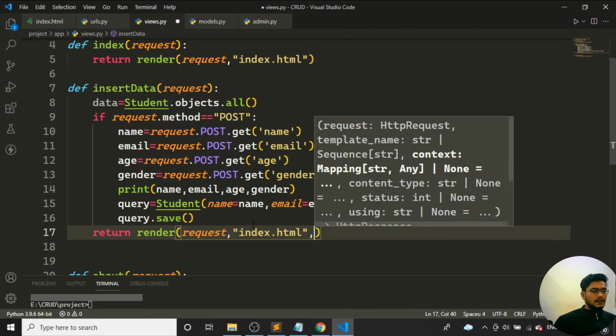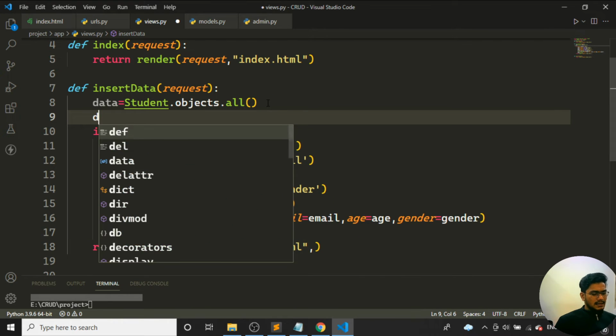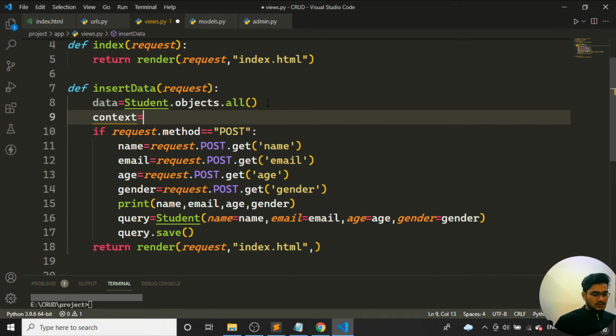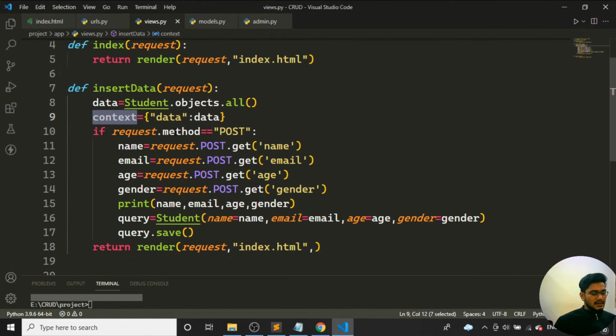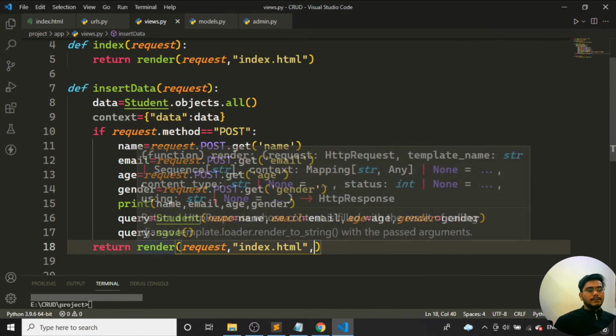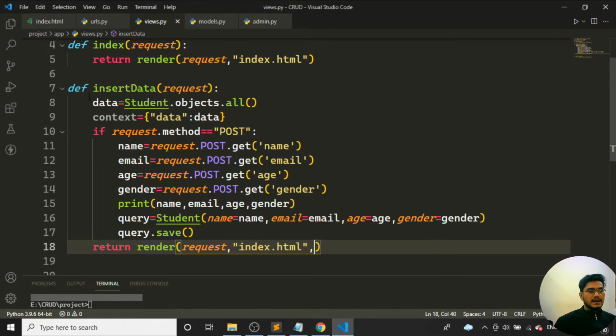I'll say context is equal to, and whatever the data is, pass that data in the form of a dictionary. This context I'll pass to my index.html file. I'm passing the particular context, the data in the form of a dictionary, to my HTML page.